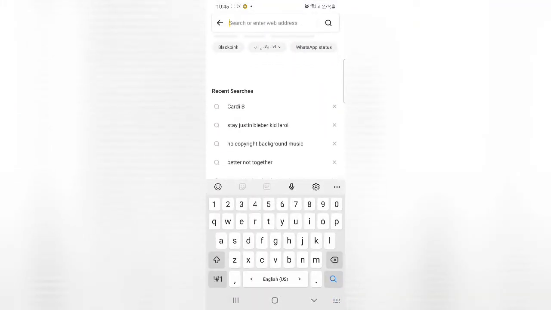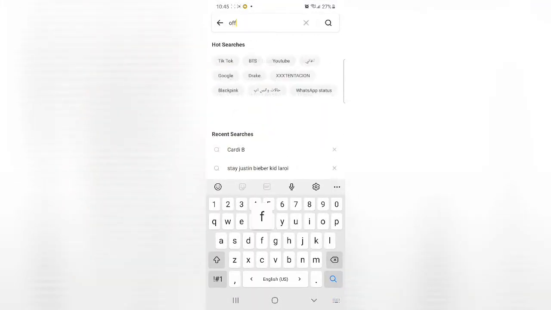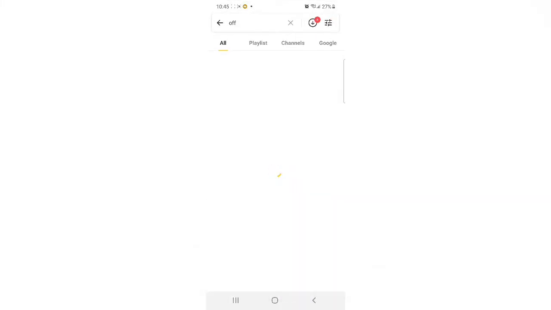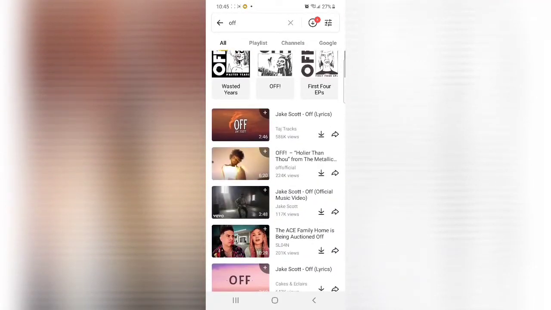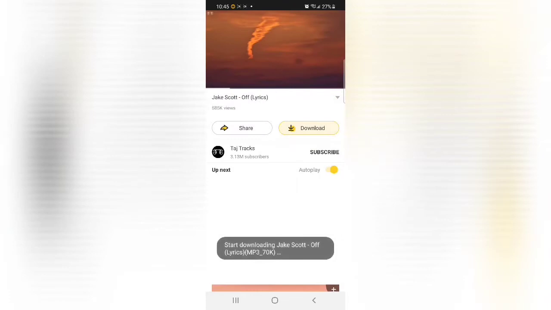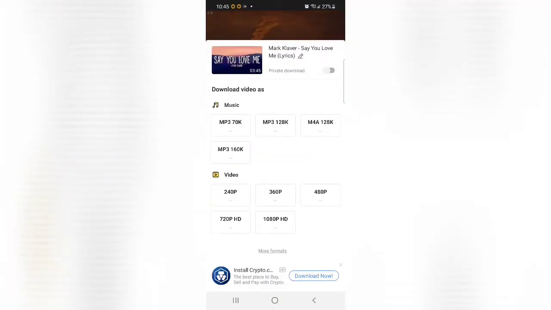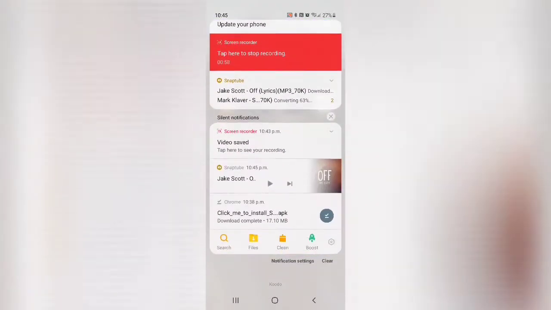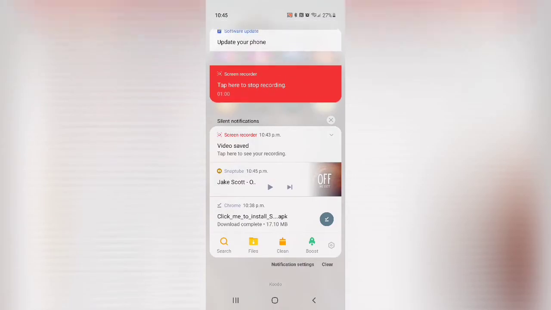You can just type any music videos or any video that you want to download on YouTube, then hit the download buttons. You can even choose the MP3 or MP4 format as well. And it takes only a few minutes to complete your download and automatically save into your files.